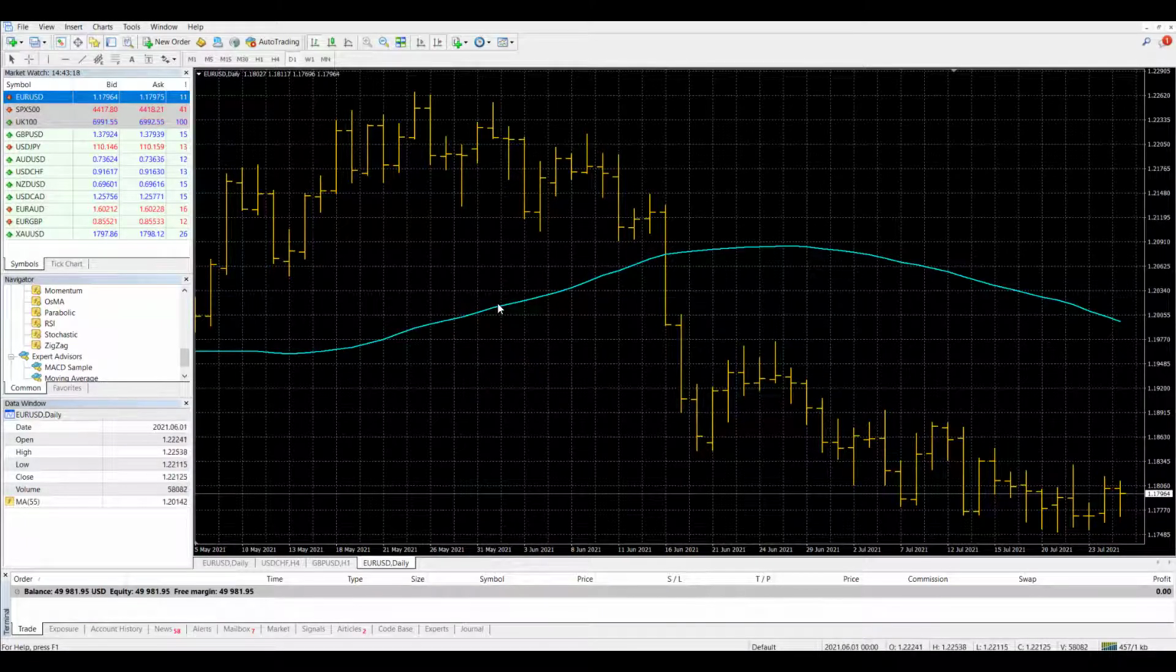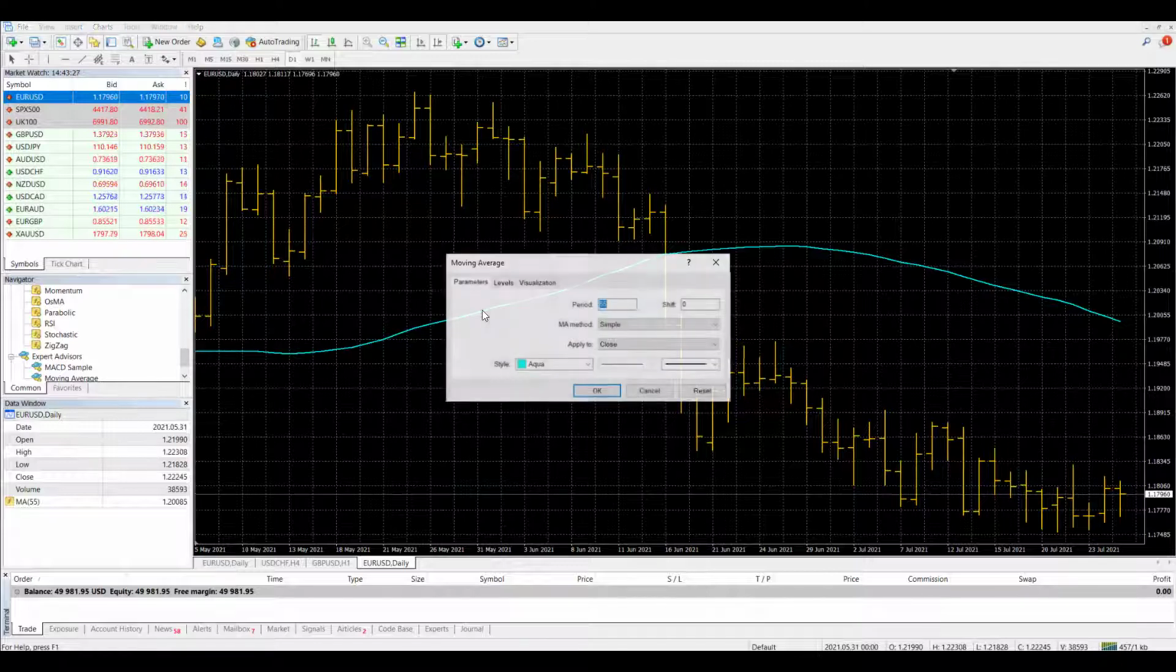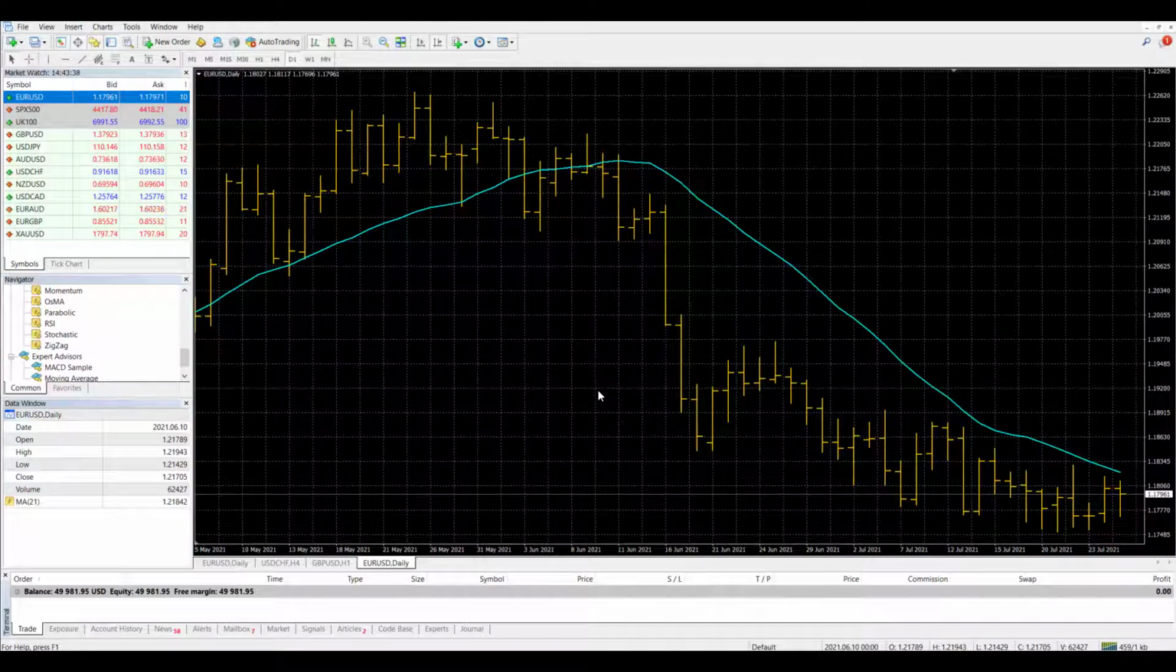Now, okay, I don't want a 55 period moving average, so I'm going to edit that and change it. So you can left hand double click to bring up the box again. I'm going to have a 21 period moving average. Click OK, and it changes the moving average.